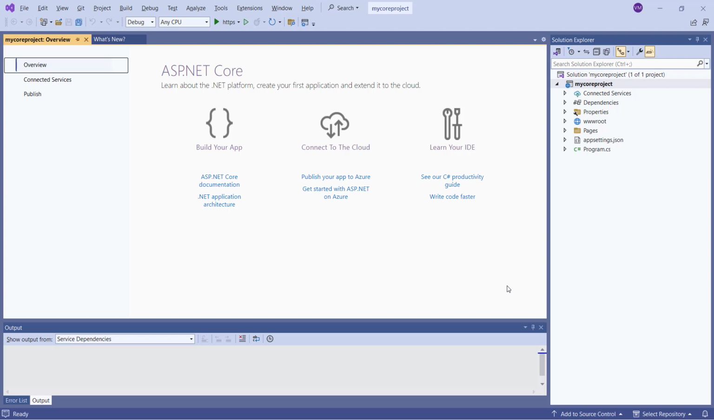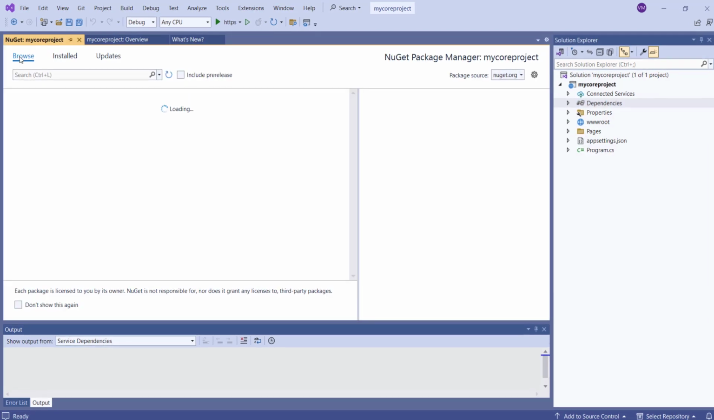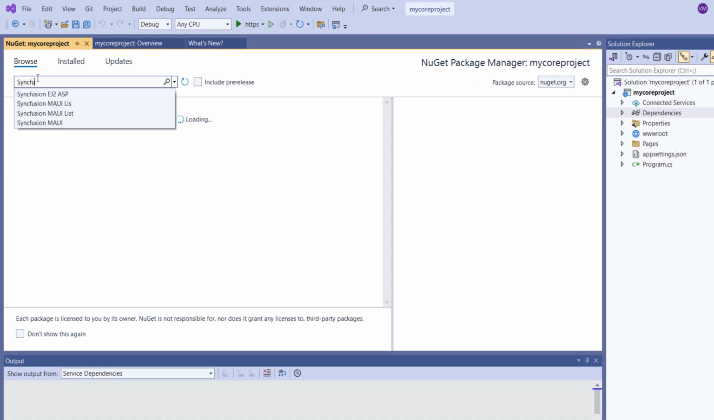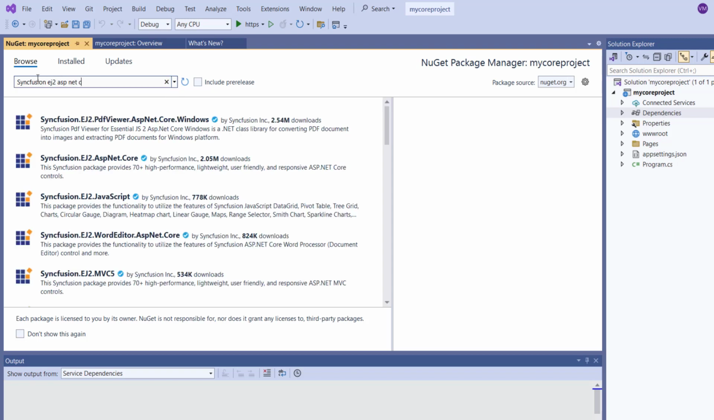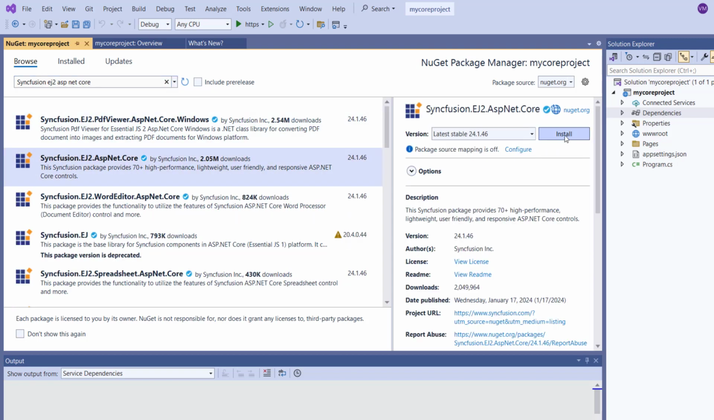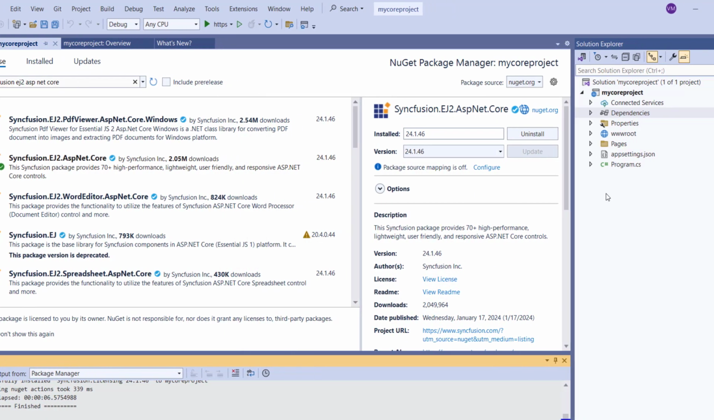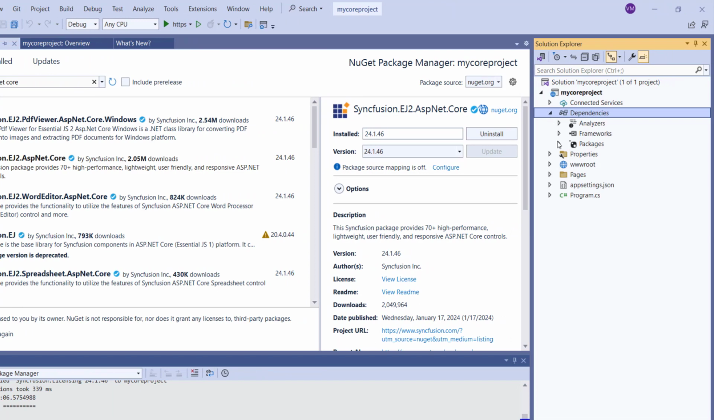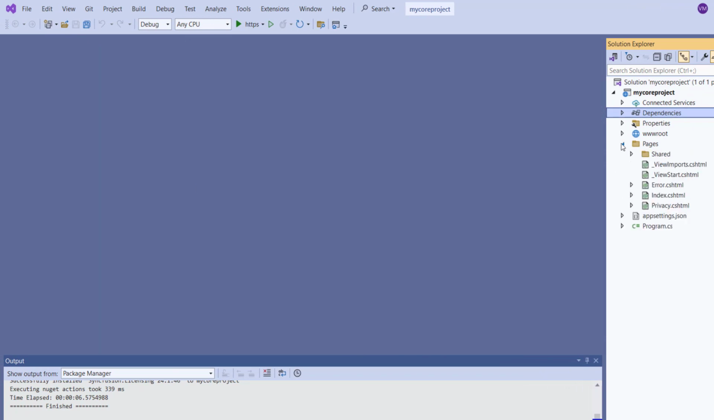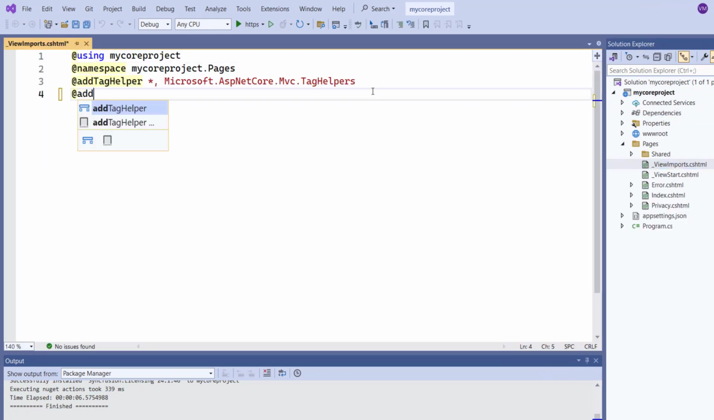Now I will show you the step-by-step process for adding Syncfusion ASP.NET Core Accumulation Charts. I open the NuGet Package Manager, search for the Syncfusion EJ2 ASP.NET Core package, and install it in my application. After the package is installed, you can find it under the Packages section. I open the ViewImports Razor file and import the Syncfusion EJ2 tag helper.